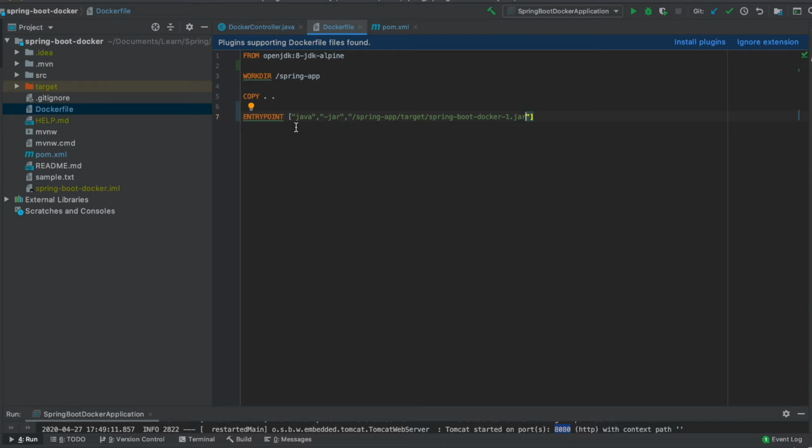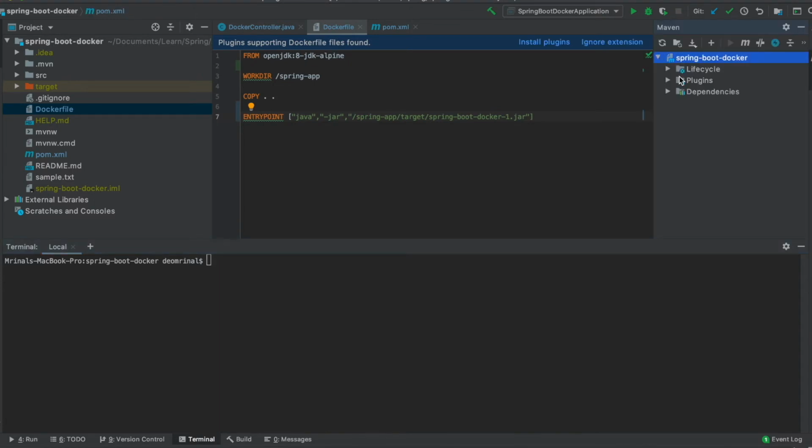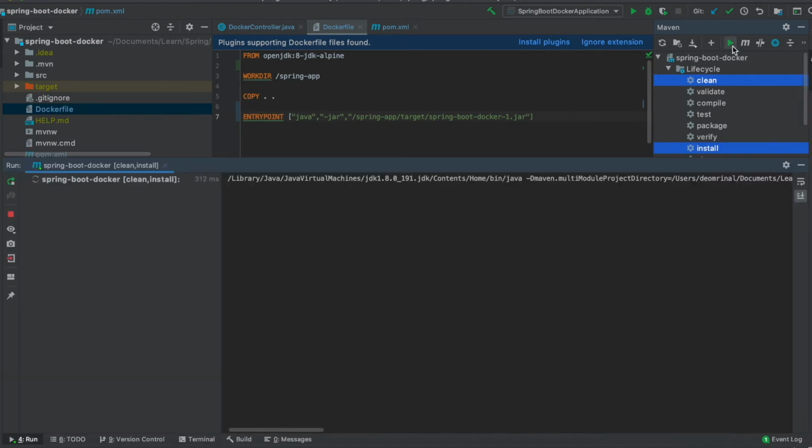So java -jar, then the location of the jar. Now we are all set with a Docker file. What we have to do right now is actually create a jar, so we have to do a Maven build. I'll go to the Maven section, go to the life cycles, do clean and, let's say, install. Okay, I'll run these two commands.